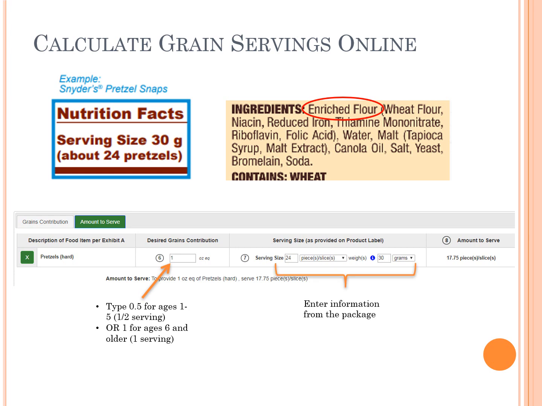Next, you will enter the serving size information according to the package nutrition label. So for these pretzel snaps, 1 serving equals 24 pretzels. So you will type in 24 and choose pieces and slices. A single serving weighs 30 grams, so you will type in 30 and choose grams. Once all that information is added, it will calculate the exact number of pretzels to serve in order to equal the minimum serving size. So for this example, 1 serving of Snyder's Pretzel Snaps for a child at 6 or older would be 17.75 pretzels. Instead of breaking a single pretzel into 4 pieces, to make it easier for you, you can serve this child 18 pretzel snaps, since you are still meeting the minimum grain requirement of this item.